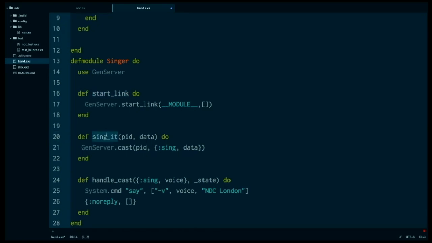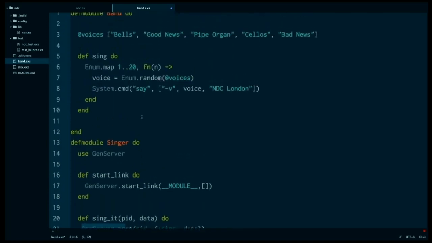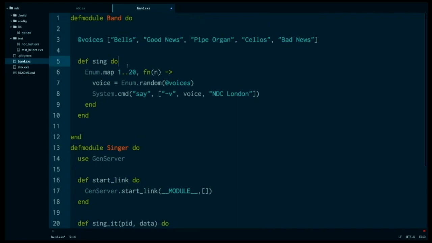The second one is the one public method I have, which is sing it. And then we have to pass it the process ID. So there's a process running around in memory in the VM somewhere. And when we call into Singer, we're going to say, use that process and send it this data. And underneath the hood, we use GenServer.cast. It basically means do the asynchronous call, and I don't care what happens. Okay, so we have this, and now let's rewrite our code right here to actually use this.